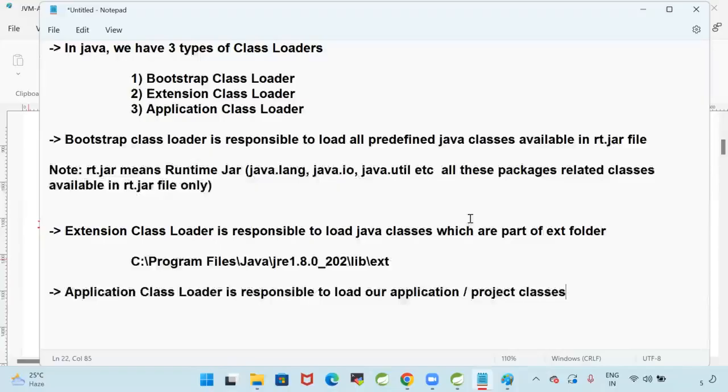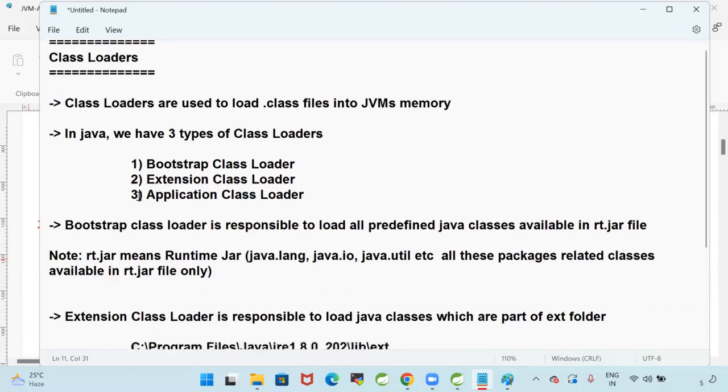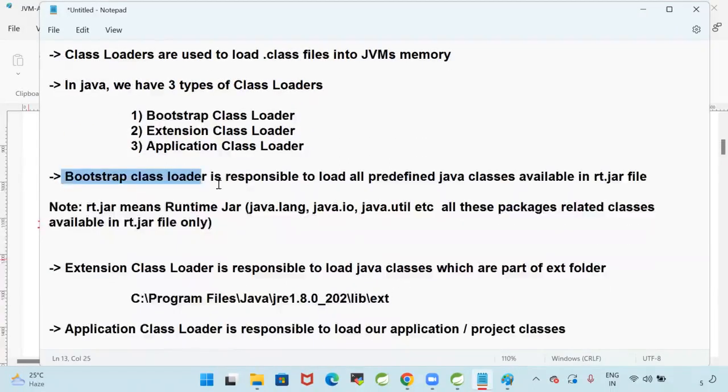Got my point? Now tell me, how many types of class loaders do we have? There are 3 types of class loaders. What are those 3 types? One is Bootstrap class loader, second one is extension class loader, third one is application class loader. What is the purpose of Bootstrap class loader? Bootstrap class loader is responsible for loading all predefined Java classes which are available in the rt.jar file. rt.jar means runtime jar file.